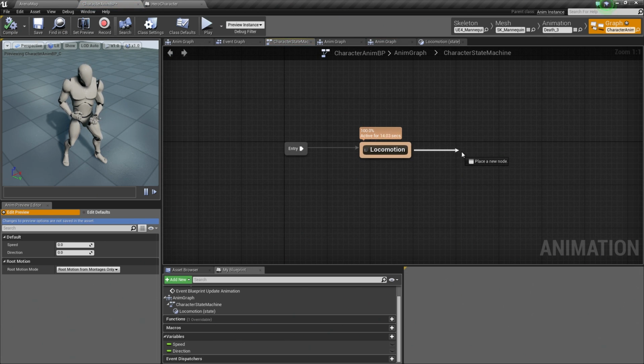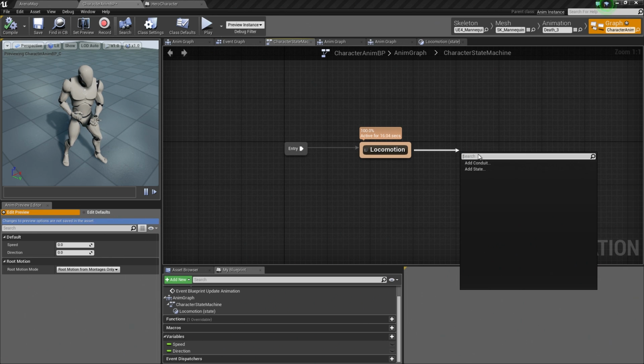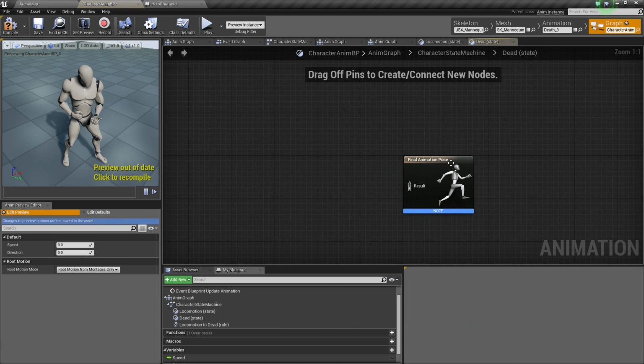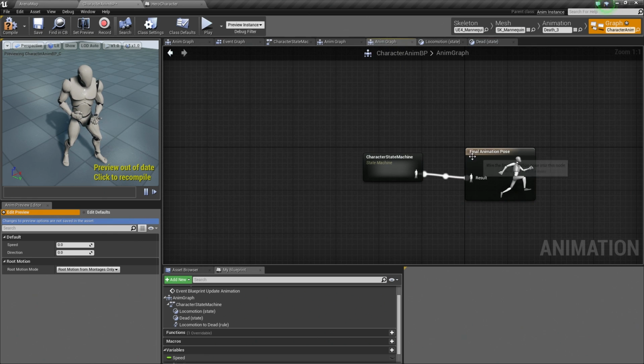After locomotion, we can now branch off and we can do a new state, which we will call dead. Now, as soon as you add your second or any other state after that, you get a couple of things. First off, you get your new state, and if you step down inside that, it has its own final animation pose that we're going to connect up to some network to drive animation.